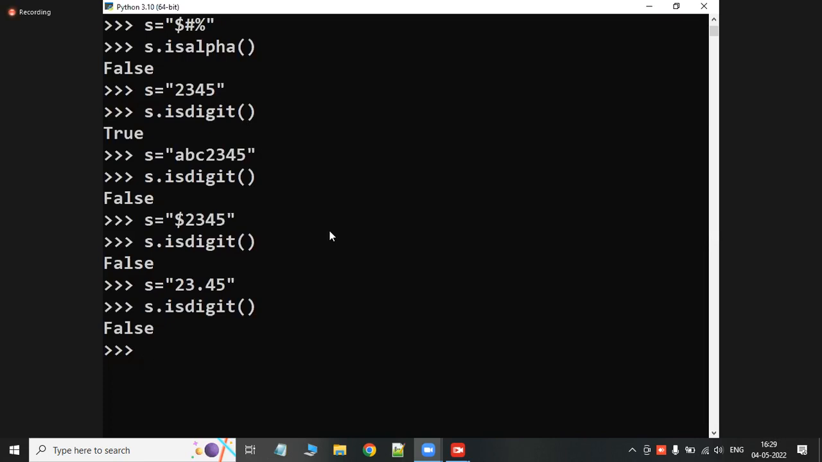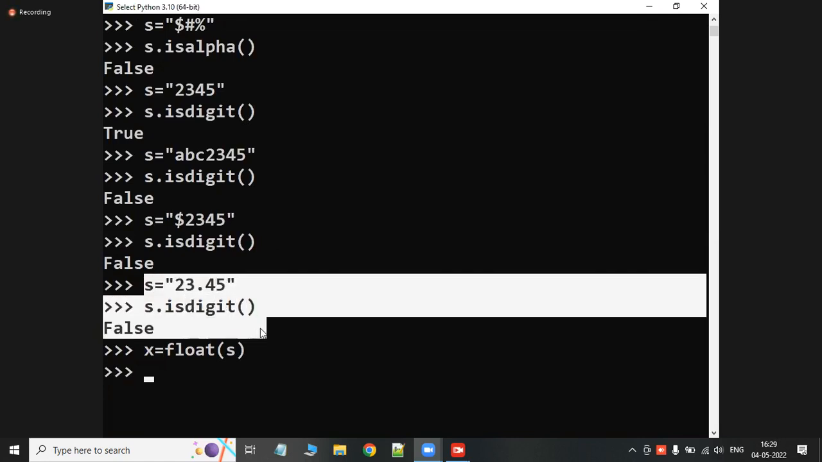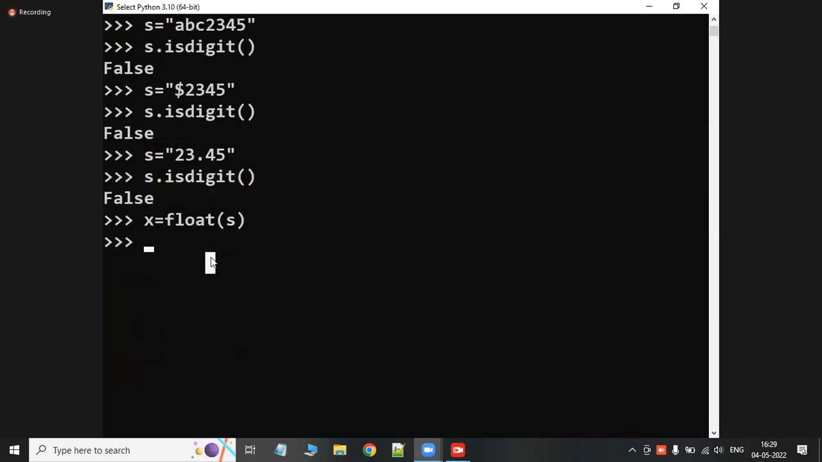If at all you want, you convert into which type? Some x is equal to float of what? Yes, you convert it. But that itself is called a digit. It is not a decimal digit. It is called just a digit. I hope, students, you are understanding this. Now, let us move further.